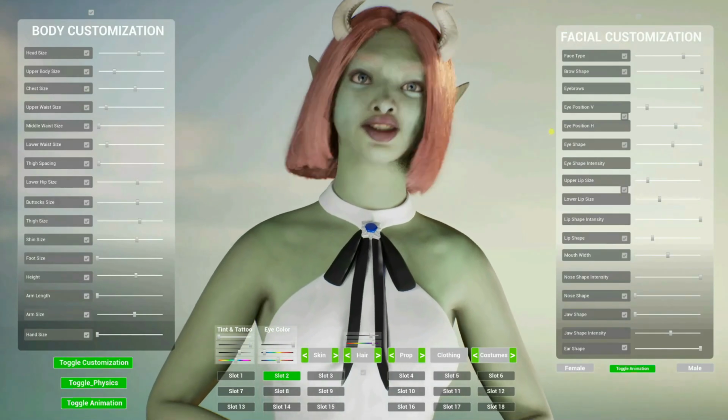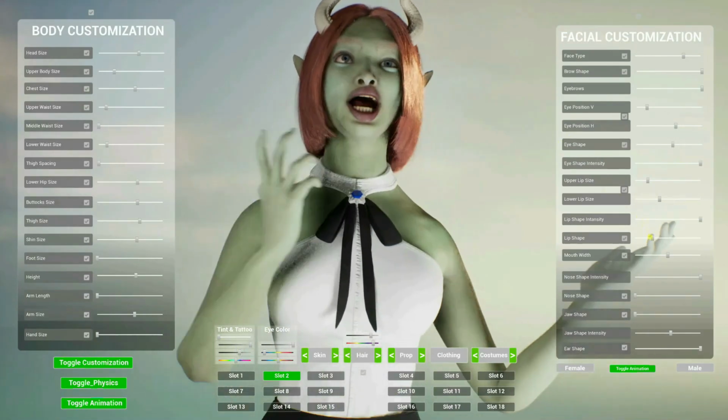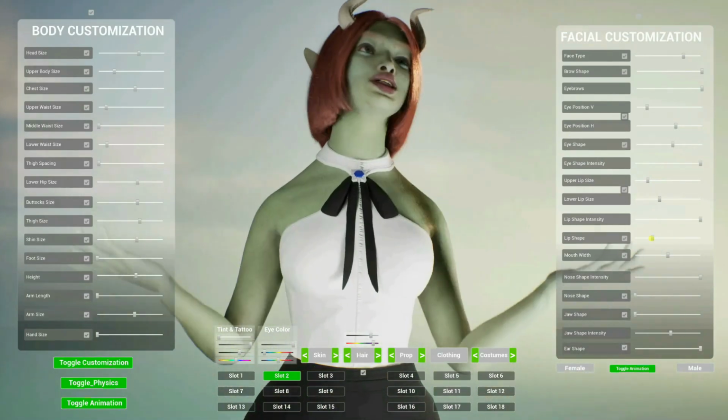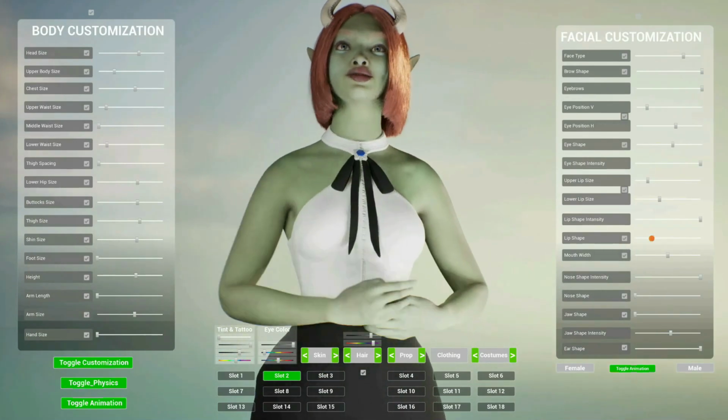The Meta Customization System adds real-time in-engine customization to your metahuman. And the major features.